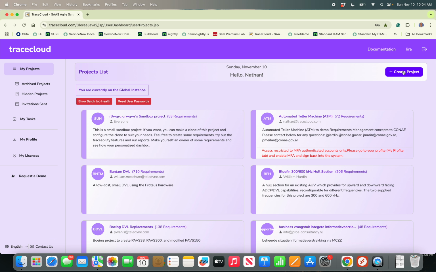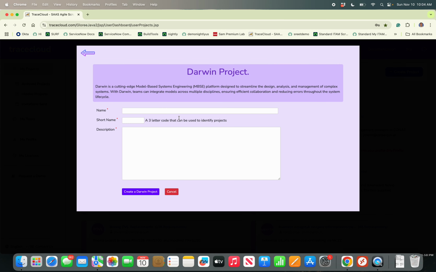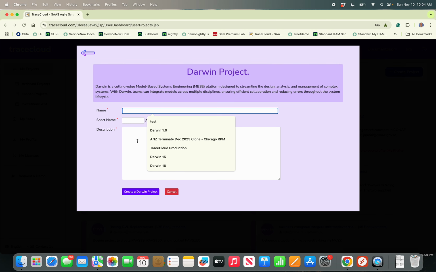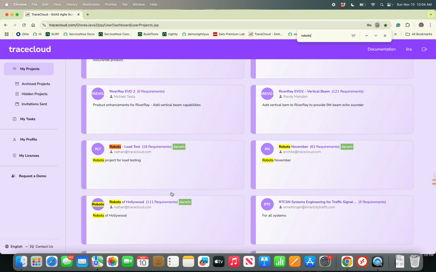The way you get started is you press create a project and you'll see a new option for Darwin projects. These are your model-based system engineering. Your traditional requirements management projects can still be created using these two buttons at the top. But clicking on this asks you to give a name and a description and a short name, and then it's going to create a project. And all Darwin projects will have an icon next to it called Darwin. So you can see these are Darwin projects.